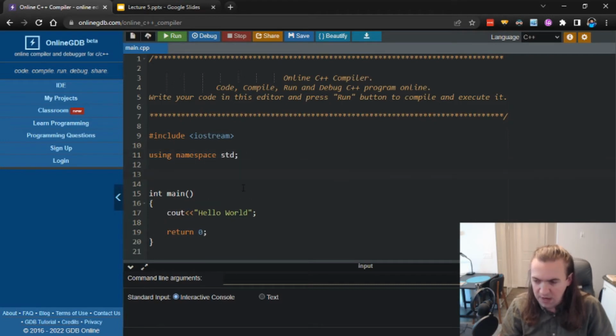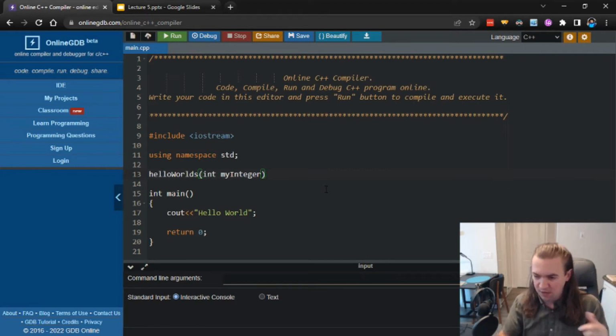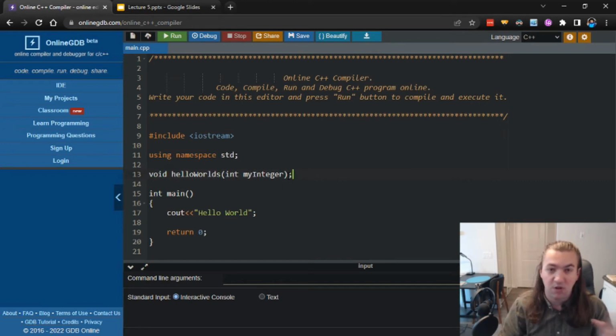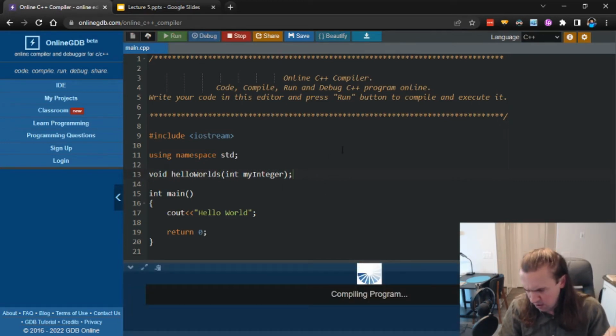Now, main is our function in C++ that all of our code begins from. So later when we finish our function, we want to use it. This is where we're actually going to call it, where we're going to reference it, give it a parameter, and do something. But before main is where we want to actually declare this function. So declare means specifically we could just say something like void hello worlds, and it has a parameter my integer, and you would just do this.